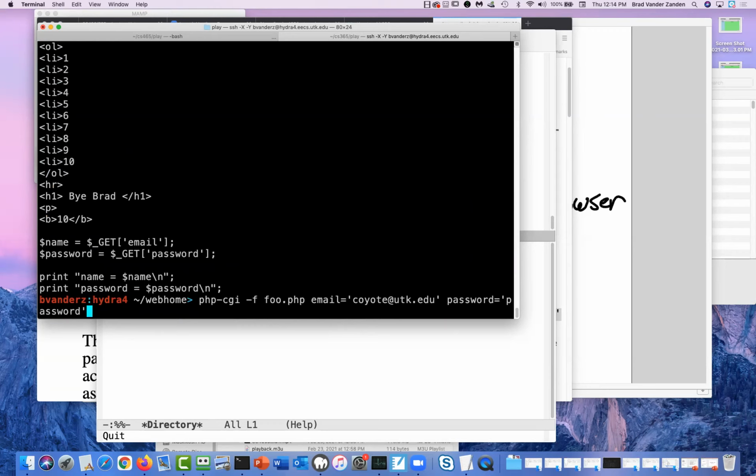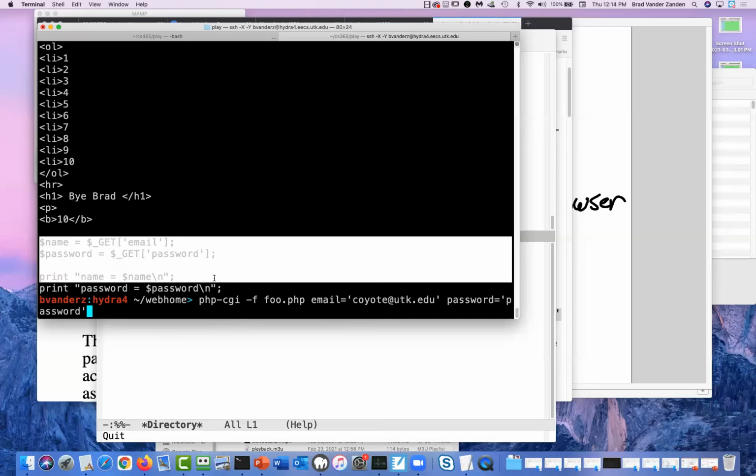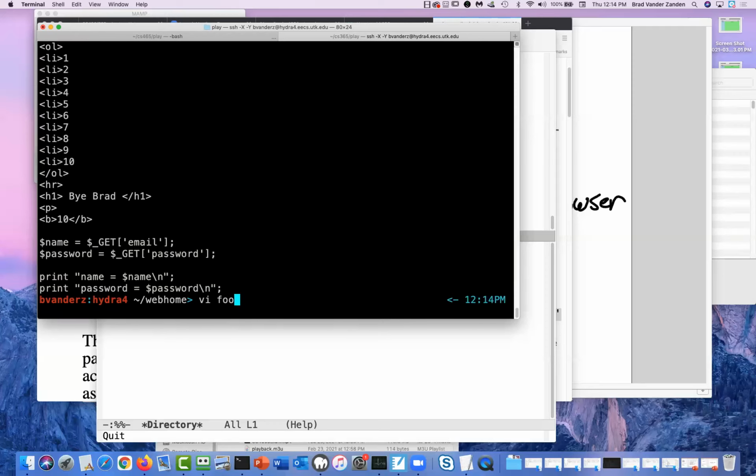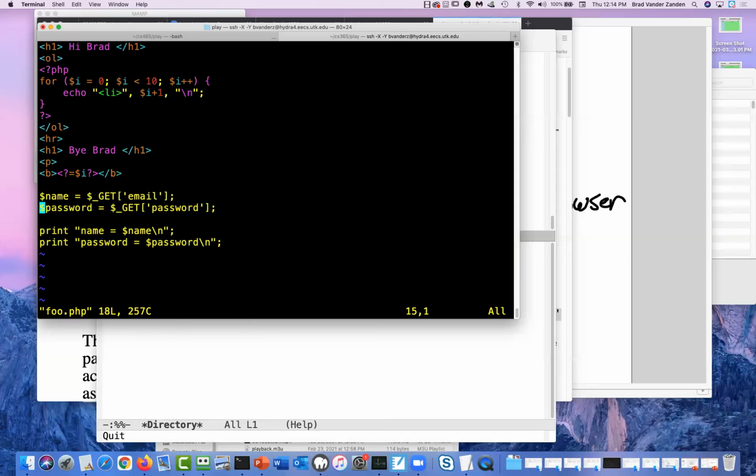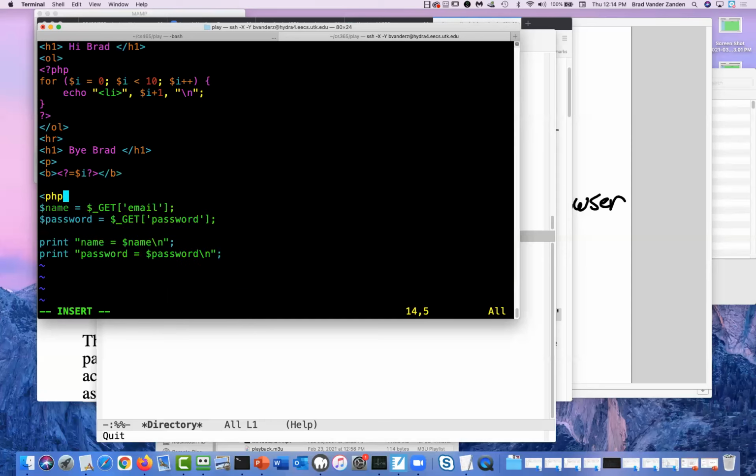Why is it not running my file for me? Actually, it is running the file. Oh, I forgot to put this in a code island, that is the problem. Put this in a PHP code island. Notice I'm not ending it with a tag.